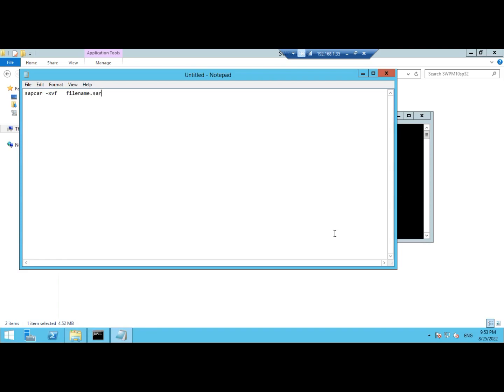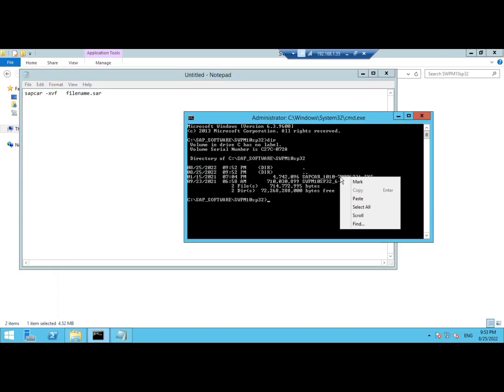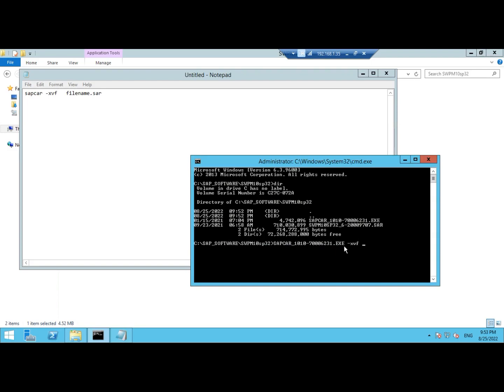It should be a SAR file. So I will do this: I'll right click, mark, and use the SAPCAR file. The version, all you need to give. While explaining to someone, we say SAPCAR, but you have to give the entire SAPCAR related name. If it is Windows, .exe will come. If it is Linux, .exe won't come, you have to put dot slash before. So after -xvf, we will give the file name. Again, right click, mark, and take the SWPM file and paste it here.